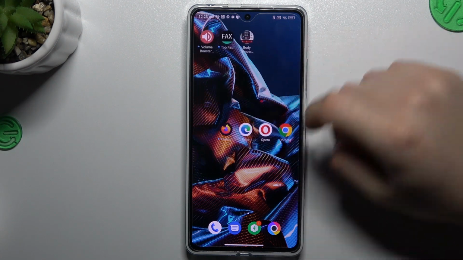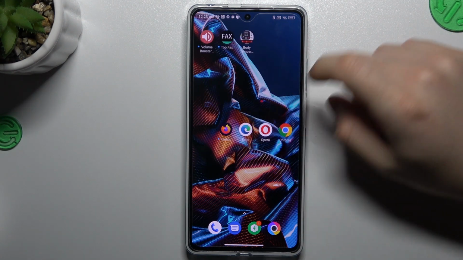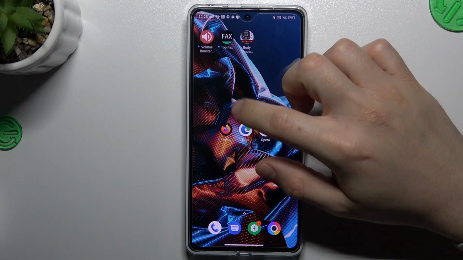Today I will show you how you can enable Incognito Mode in the four most popular web browsers on your POCO X5 Pro.